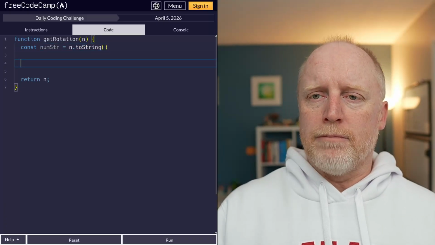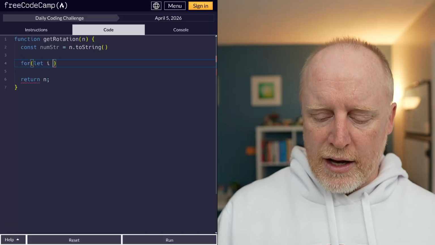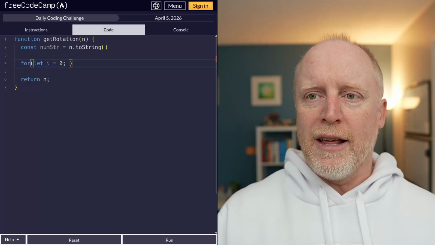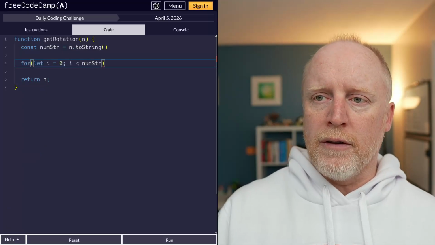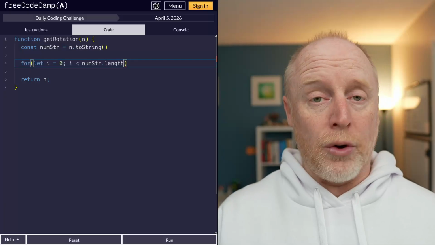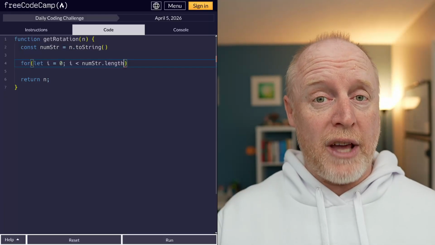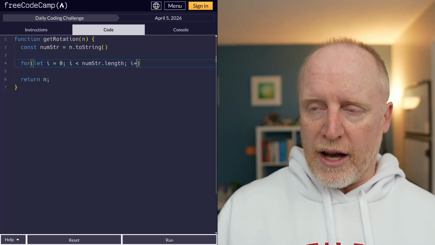Then we have our for loop. So let i equal 0. Brilliant. i is less than numString.length. We can't really get a length on a number either, but with a string we absolutely can. So that's a 2 for 1 right there. And of course i plus plus.